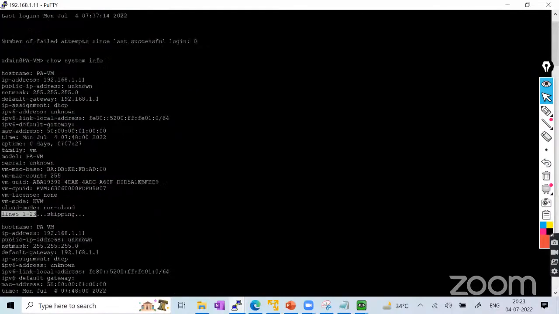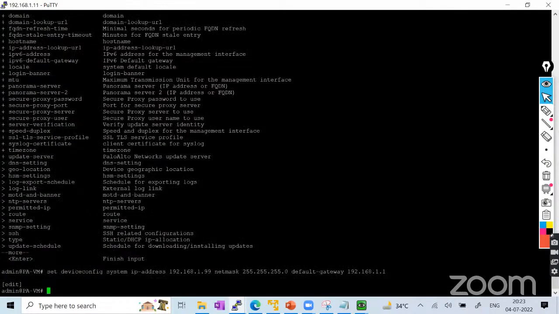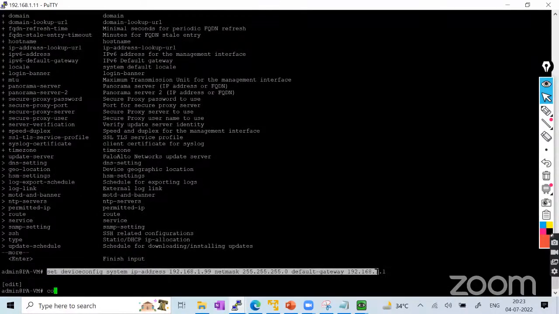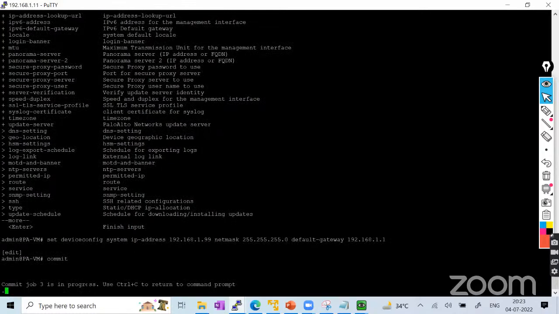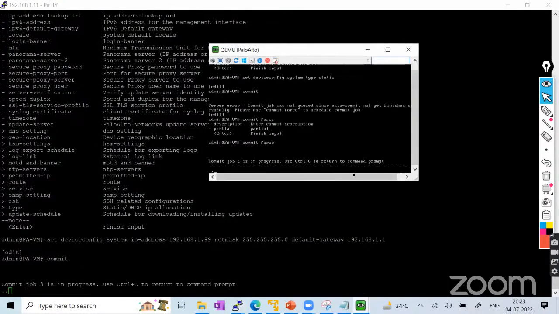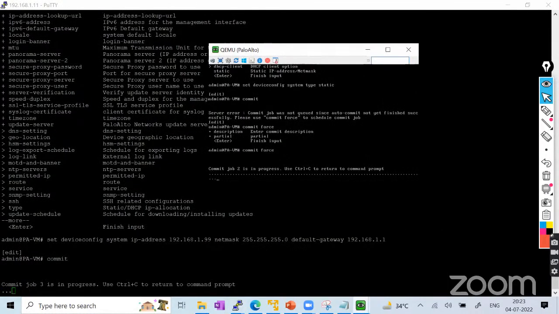It is going to change this IP address 11 to 99. Okay. So you have done the configuration, but still it is not applied. To apply, you just have to do the commit here. So commit is going on. Let me see what is happening here. It is still doing the commit. It's quite slow because it's hosted somewhere with low resource capacity. That's why it's working very slow.